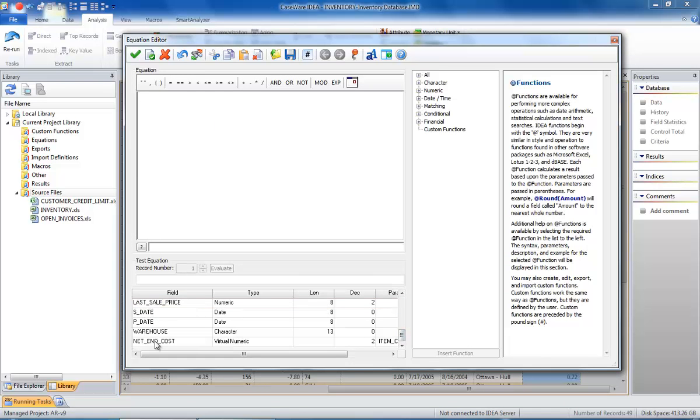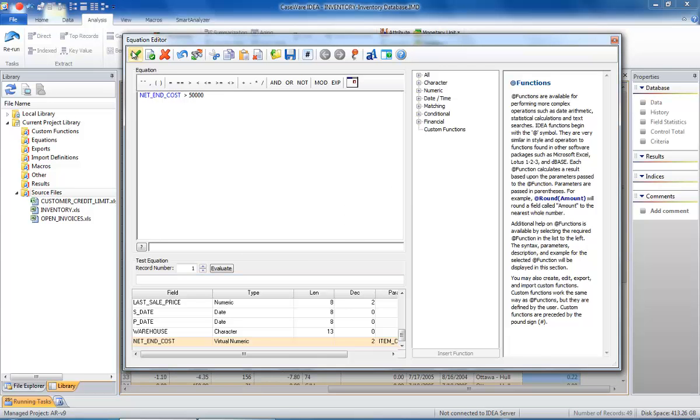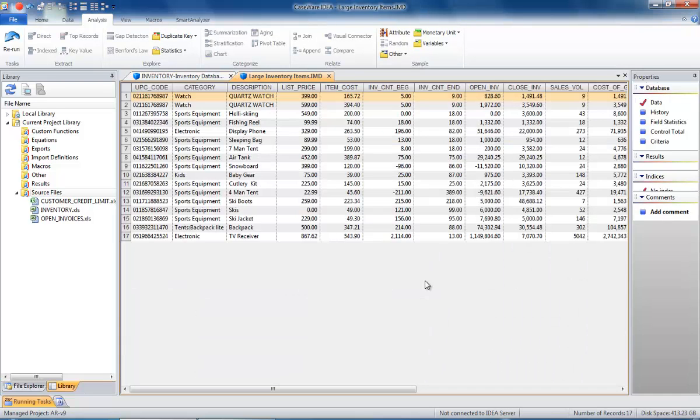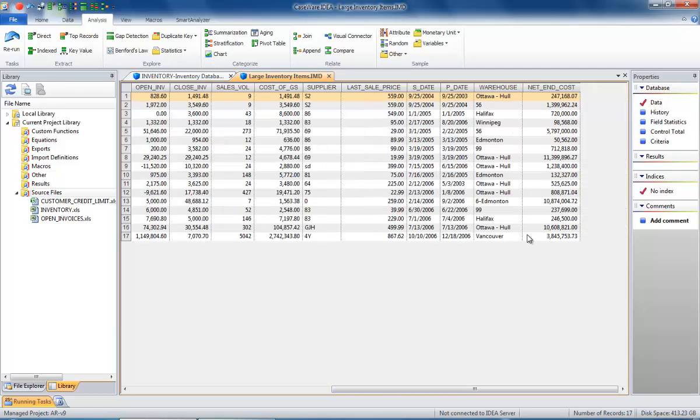We want to use our new field here, so I can double click on it and bring it up, and we want items greater than 50,000. I can check the syntax, it passes. I can run it across the database by hitting the green check mark, hit OK, and there are the items greater than 50,000. If we want to do a quick check to see what percent of the total inventory, we can actually add another field.